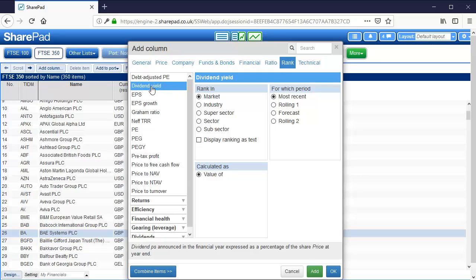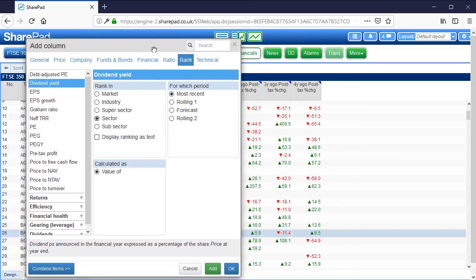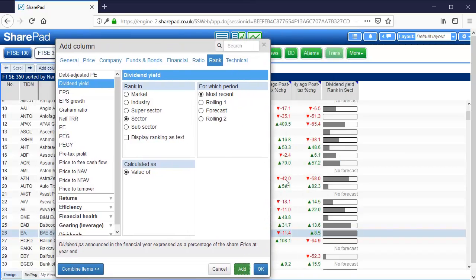And so you select a figure that you want to calculate the rank on, and then you choose how to rank it. So you can rank it by market. Market is the entire London Stock Exchange in the case of UK stocks, or the entire American markets for the US. You can do it by industry, by super sector, or by sector. And you can display it in two ways. You can either display the ranking as a bar, or I can display it as text.